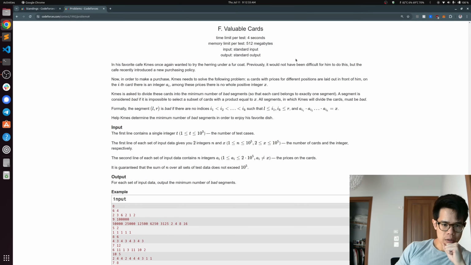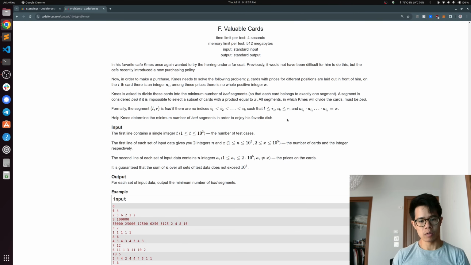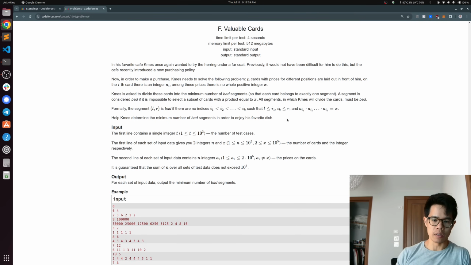Cool, problem F. We have a list of numbers. We need to separate the numbers into segments, where every segment is bad. Bad means there's no way to pick a subset of the numbers where the product equals exactly X. And you're also guaranteed no number equals X, because otherwise there's no way to win. And you want to know the minimum number of bad segments you can make, because obviously you can also just make n segments and then that would work.